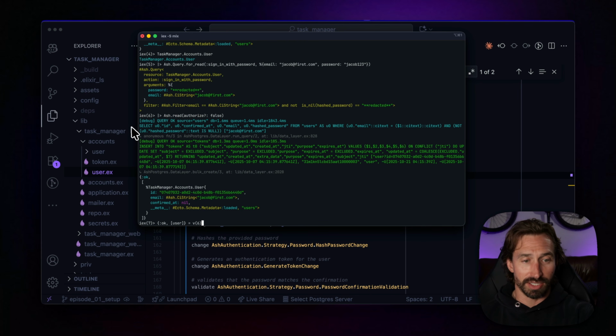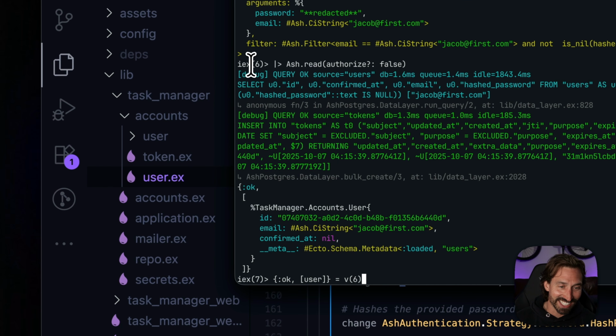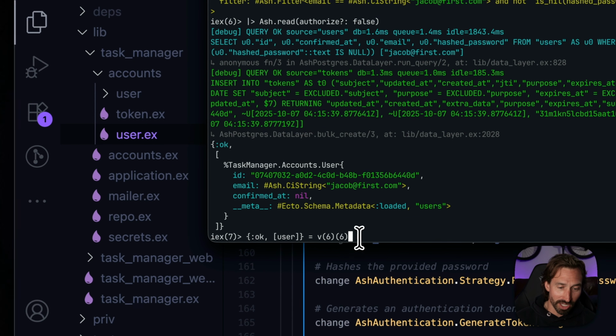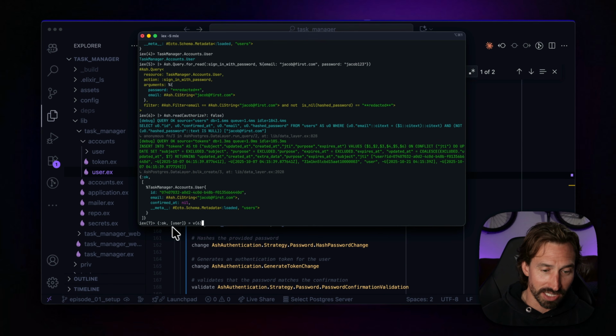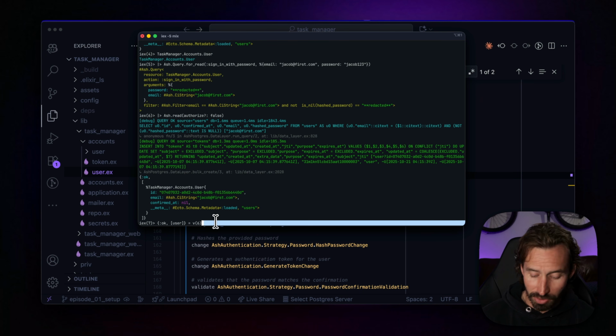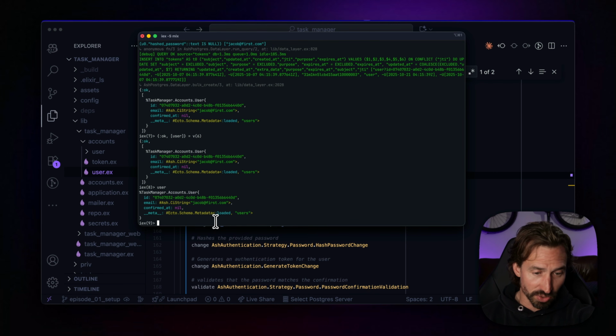I just realized you can't see me pointing at my screen. So V6 is the line, like input 6. And all I'm doing is passing in the results, pattern matching to the OK atom, and then we'll have user available here. So when I hit enter, now when I type user, we have our single user just like that.